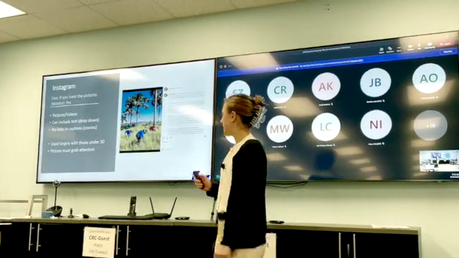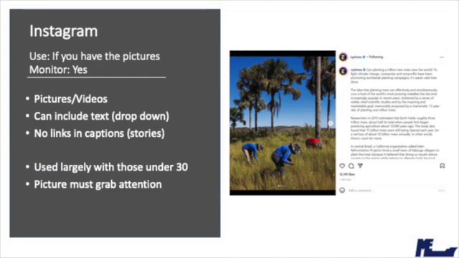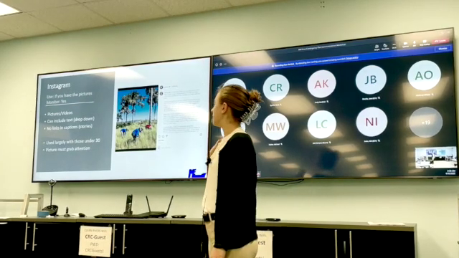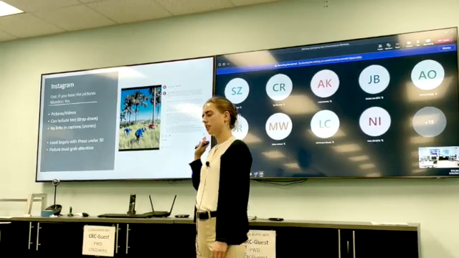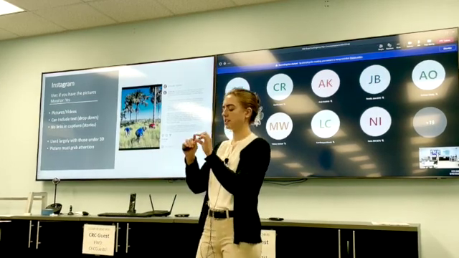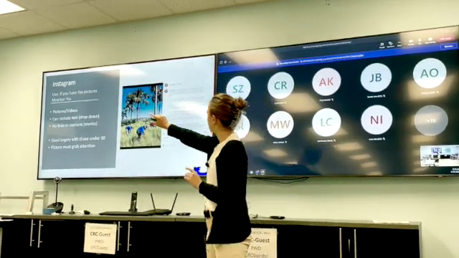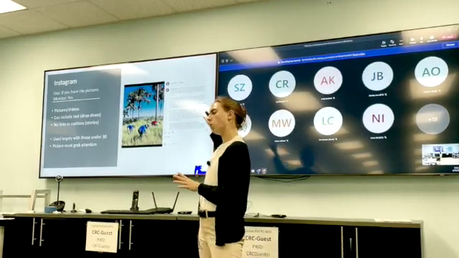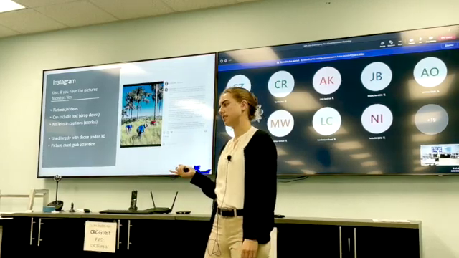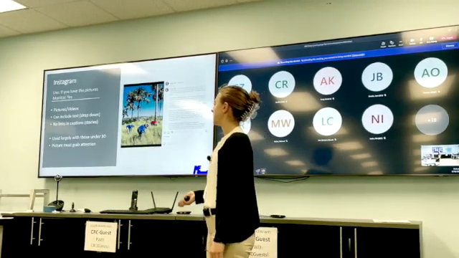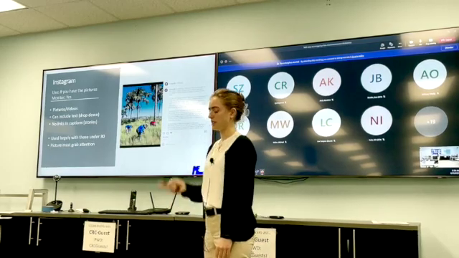Instagram is made for pictures, largely used by those under 30, but it has some caveats with those pictures. So it's something that we probably are not going to focus on unless we've got these great pictures. Pictures are the first thing that show up. You can include text, but you're not going to see that text. You see a couple words, and then you see more. And if your picture is not grabbing anyone's attention, people are not going to click on that see more button. You also can't currently include directly clickable links in your captions.